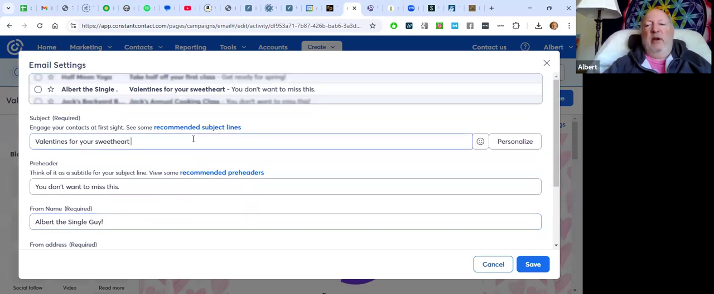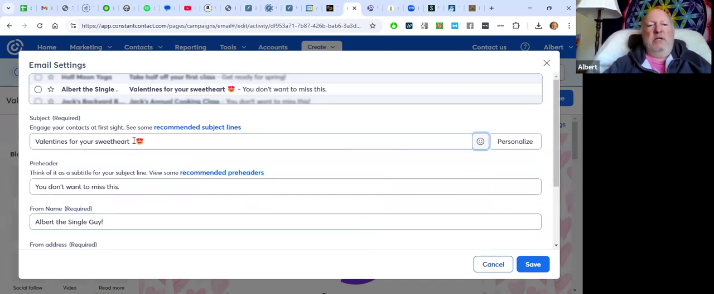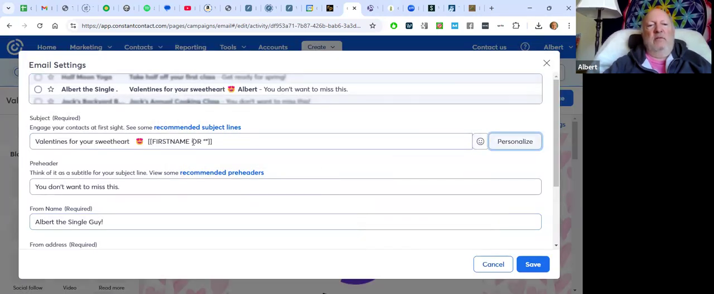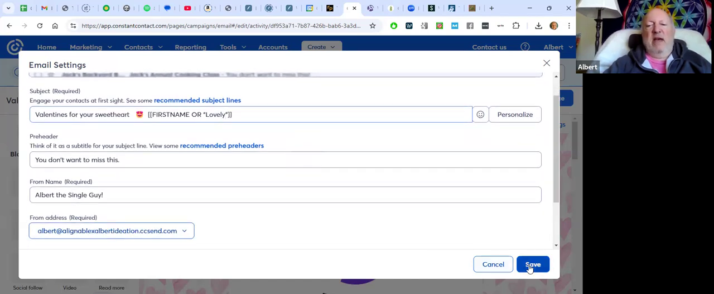Other things you can do with this area is you could put in emojis. You can also do personalization. This is why I asked for people's first names. And this will go, Valentine's for your sweetheart, Albert. You don't want to miss this. So hopefully you can understand how that whole flow works. And you can add in something like that. If you don't have the first name of the person, the word lovely will be put in there. So I'm going to save that.